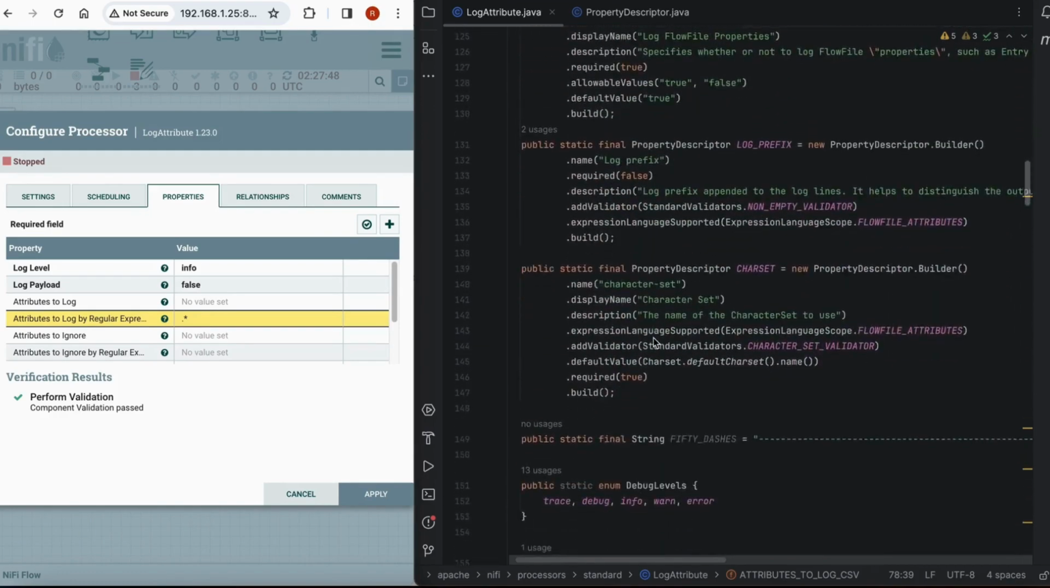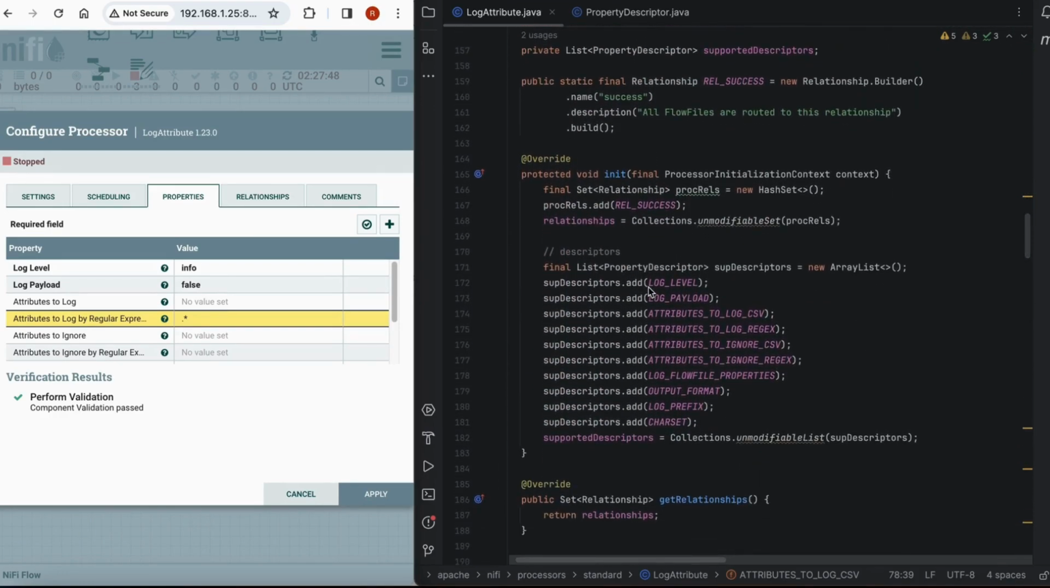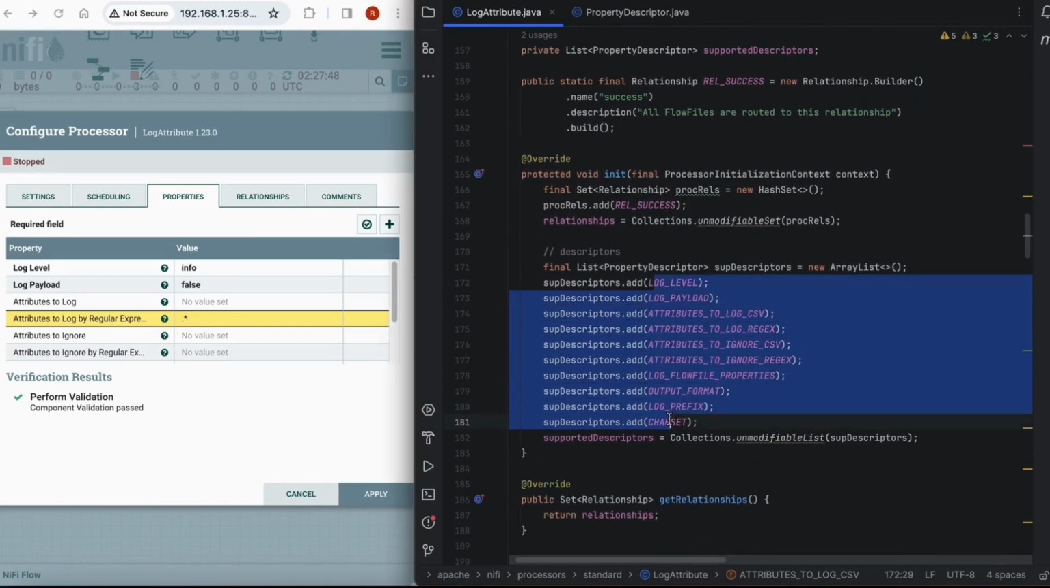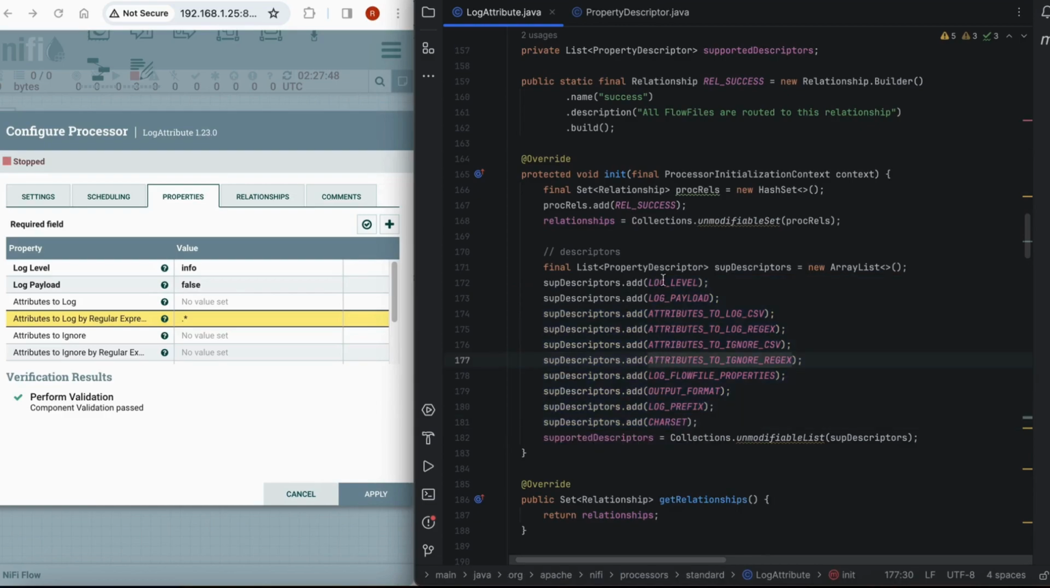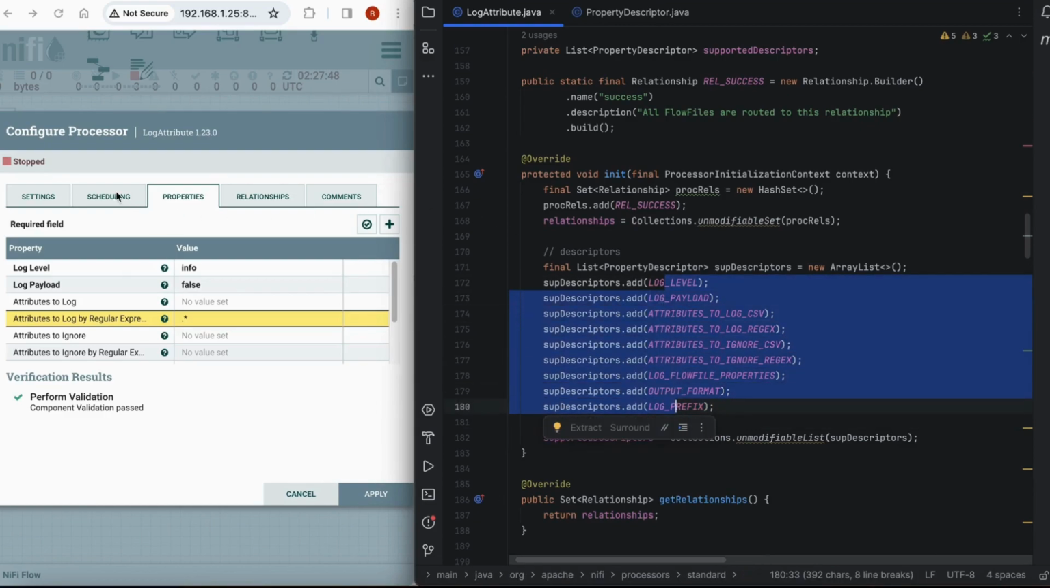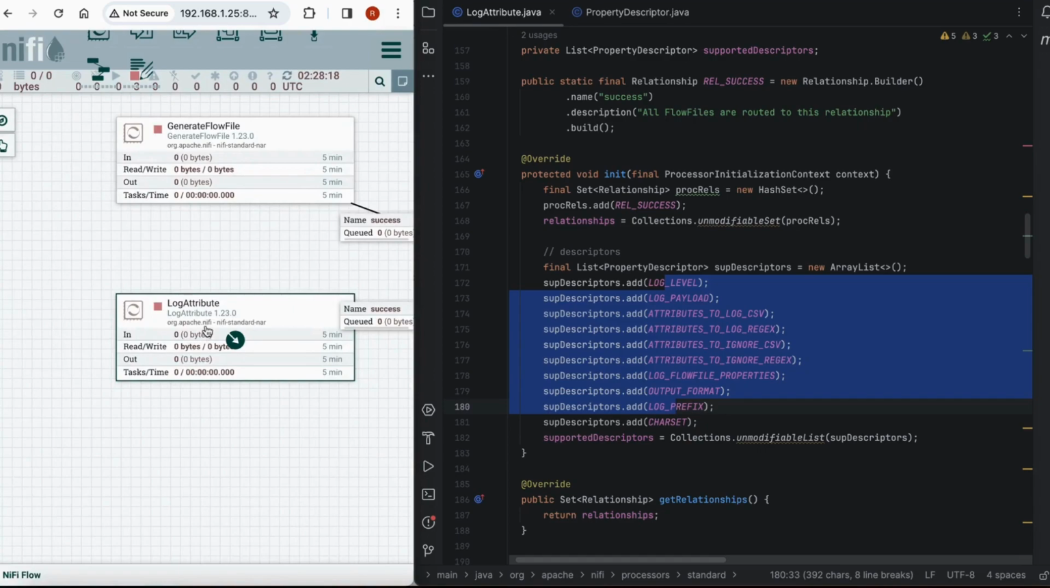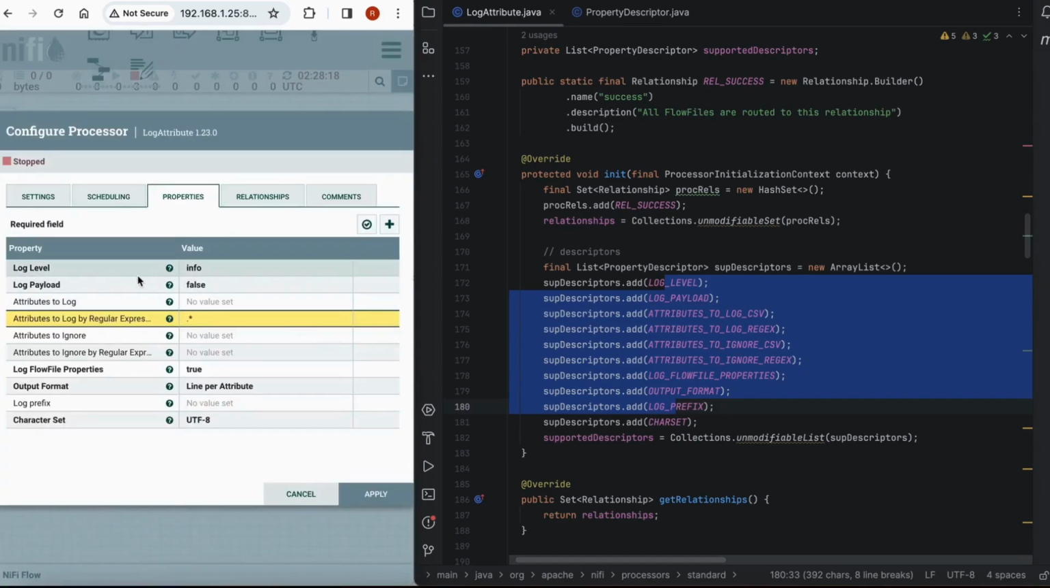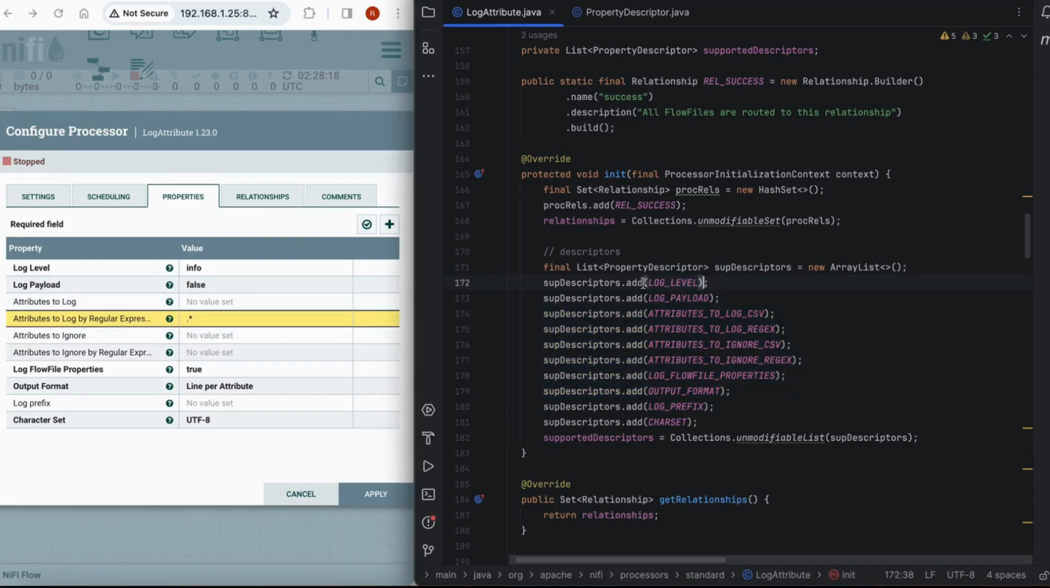Once you have defined properties, you have to add all these properties into a list, and that will be automatically discovered and used by the Nifi framework. And here you define the order. So here we say log level is the first property, second one is payload, and so on. You would see that the ordering is based on how you add it to the list.